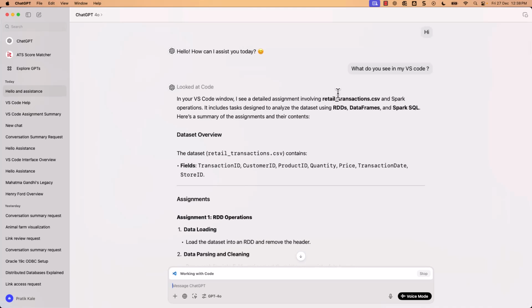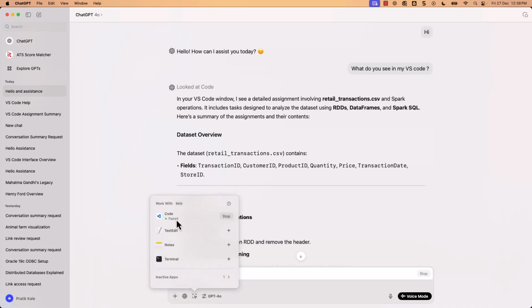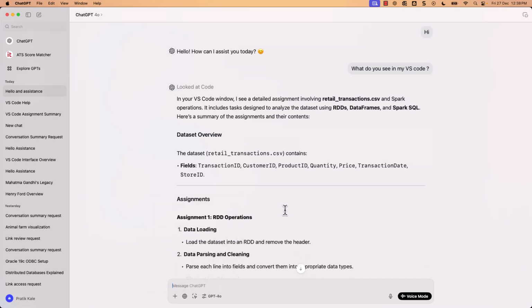Maybe you are troubleshooting an issue in a project. Maybe you're looking at some error logs. You can just ask ChatGPT to access that particular platform, a code editor, and then ask specific questions. And this is really, really cool. So this feature is called Work With, and this is in beta, but maybe by the time you see this video, it may be in full-fledged release, right? But as of now, this is in beta, and currently I have only VS Code paired with this. And you can just click on stop, and this pairing will go.